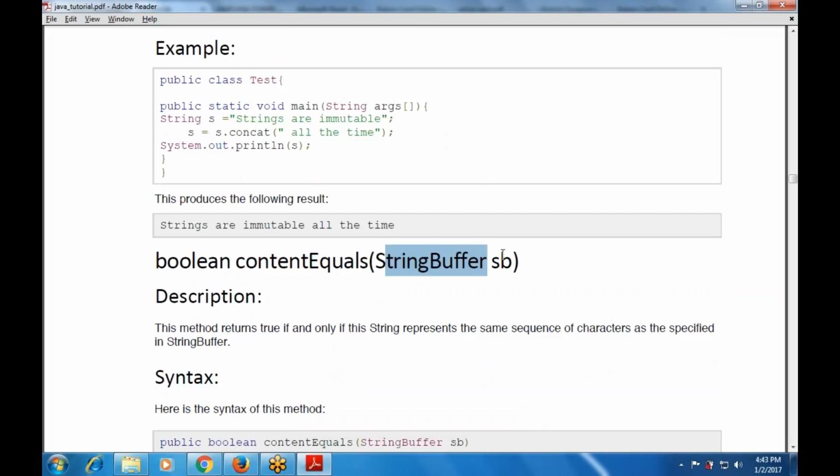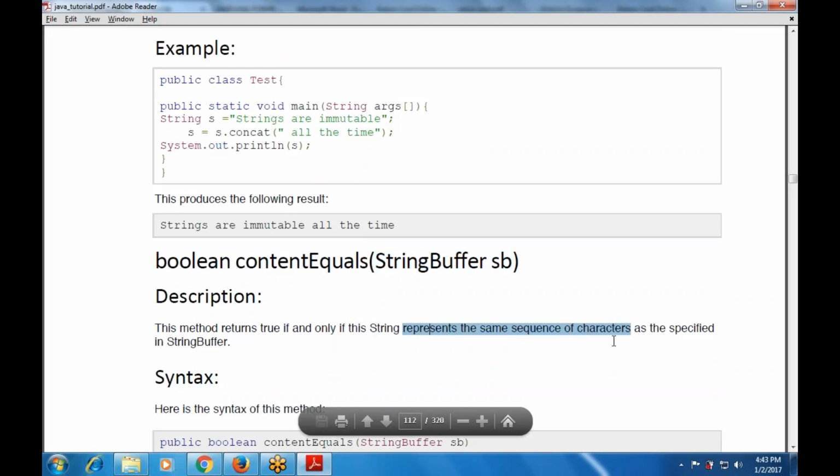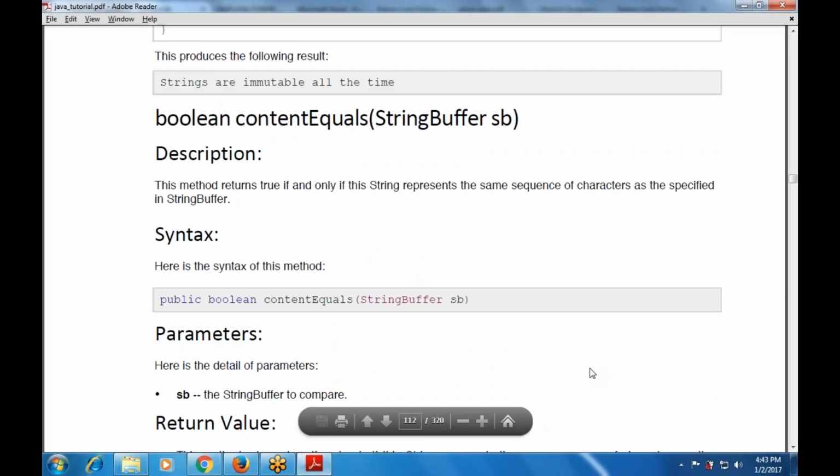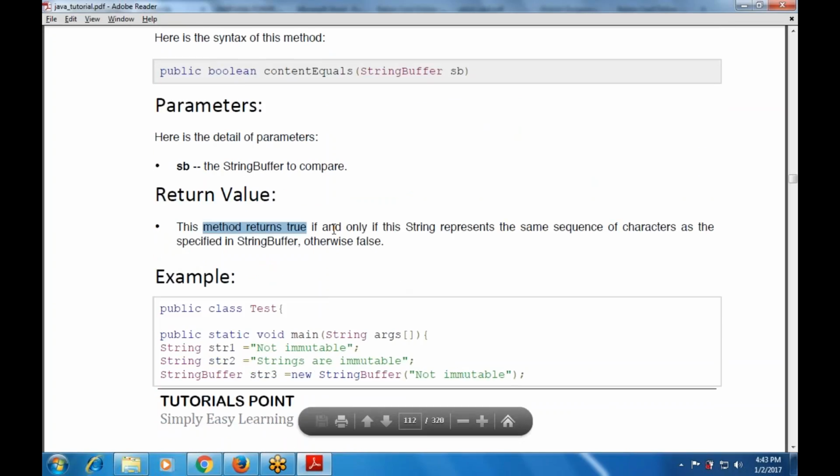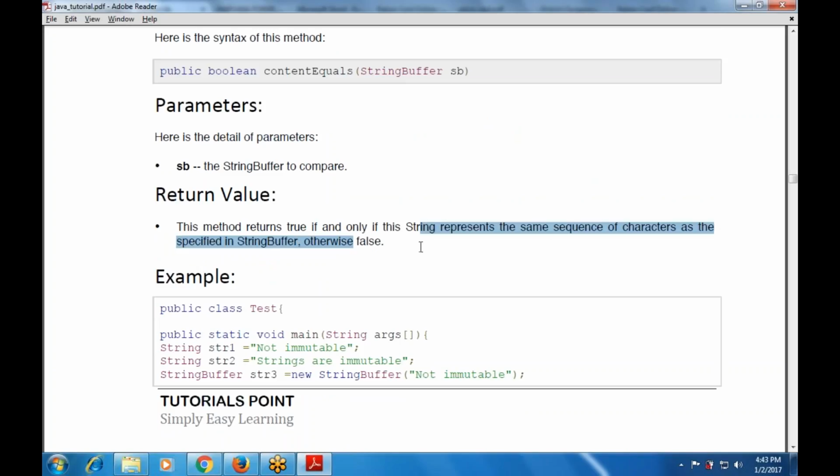So boolean contentEquals(StringBuffer sb). This method returns true if and only if the string represents the same sequence of characters as specified in the StringBuffer. And this is the syntax of the method: public boolean contentEquals(StringBuffer sb). Now this is the parameter, a StringBuffer to compare, whatever StringBuffer is to be compared over here. Then the return value. This method returns true if and only if the string represents the same sequence of characters as specified in the StringBuffer. Otherwise it returns a false value.